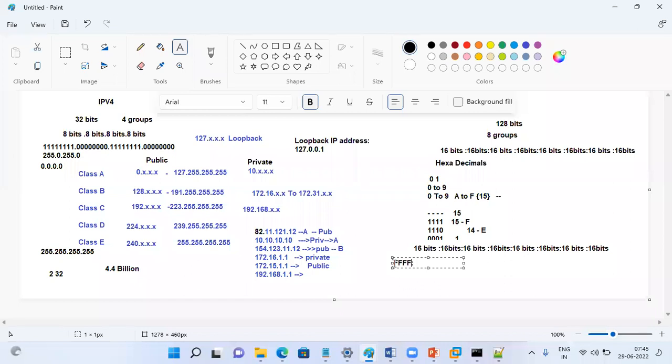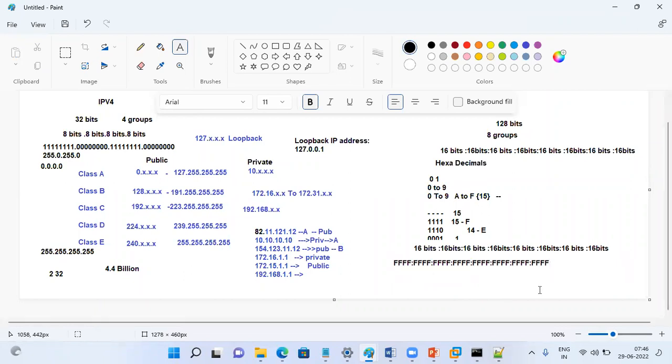Colon. Can I say this is the maximum IP address I can represent? 8 groups. Is it correct? Yes or no? 1, 2, 3, 4. This is the maximum value I can represent in IPv6. Is it correct? Yes or no?